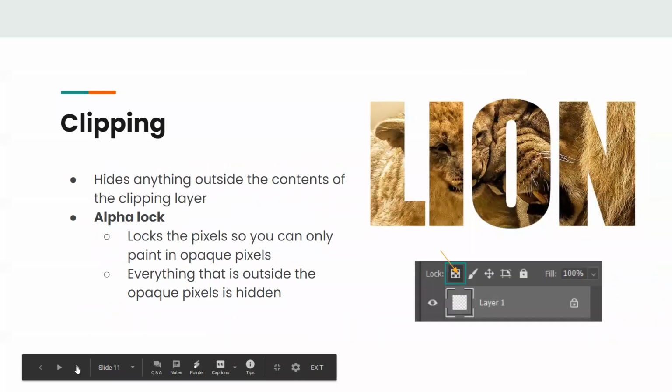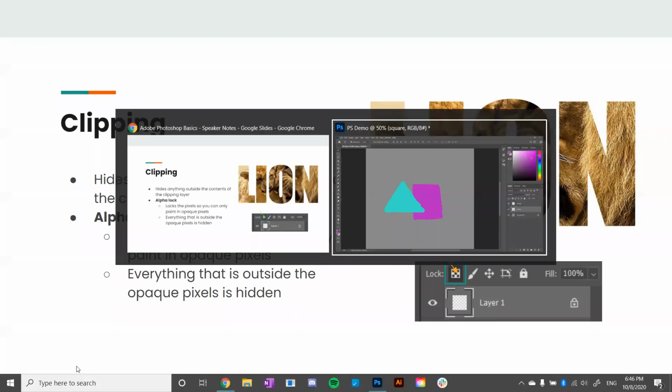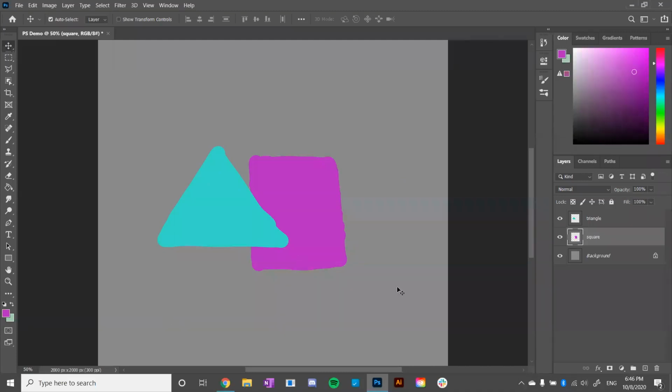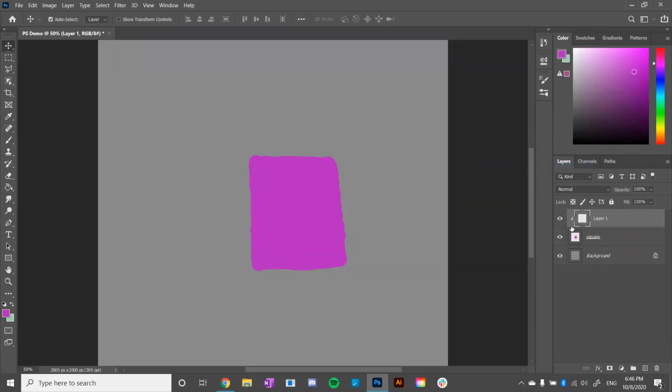So another really cool function of Photoshop is clipping. So clipping just hides everything outside the contents of the clipping layer. So to demonstrate, we're going to go back to Photoshop right over here. And we're going to delete this triangle by selecting the trash button over here on the bottom right. So now it's gone. And then I'm going to create another layer. And I'm going to right click this layer, click create clipping mask. And you can see now there's the arrow pointing down on the square. And this just indicates that it's clipped to the square layer.